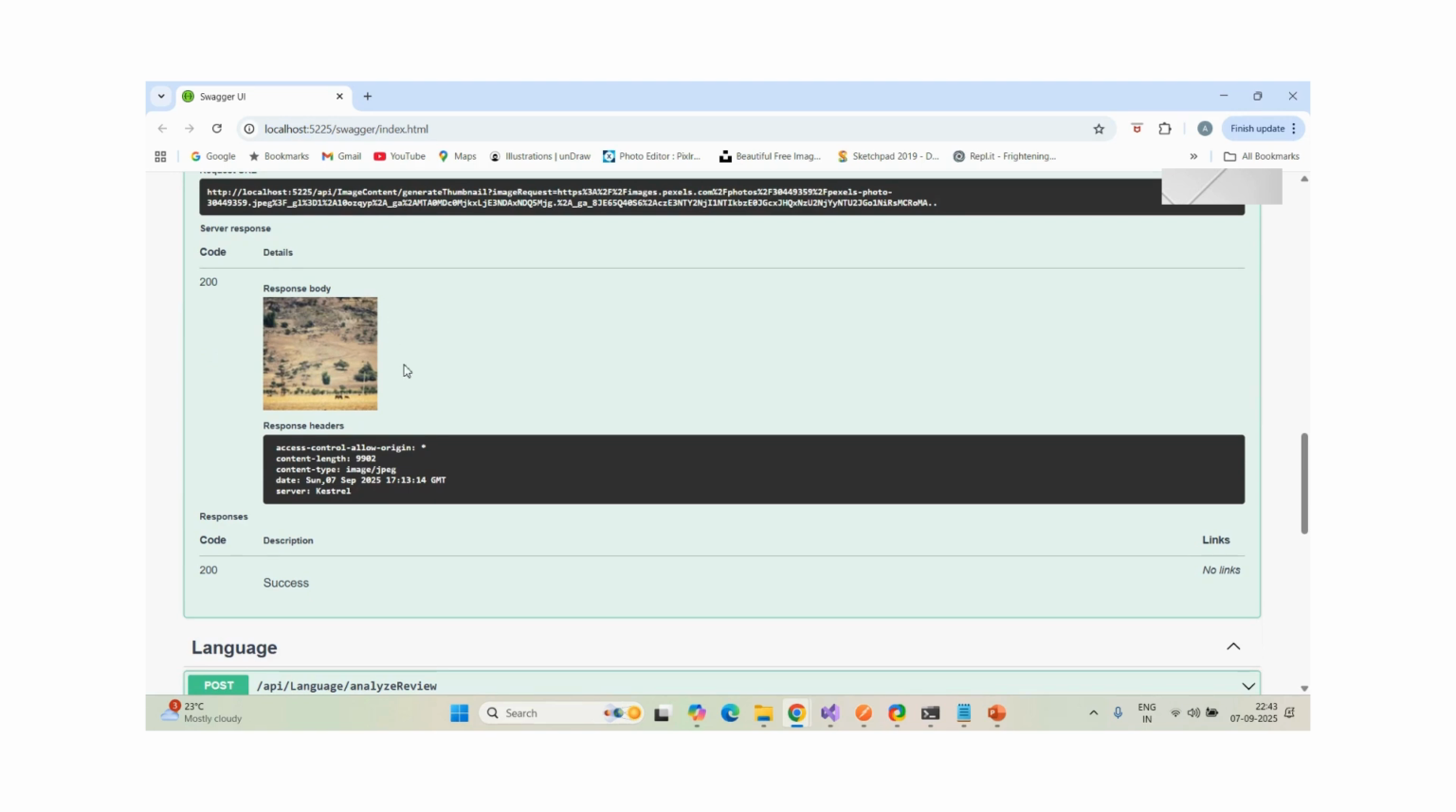So you can see how, with the help of the computer vision resource, we can get a thumbnail by providing a URL. So you can make use of this resource to generate thumbnails for your images.